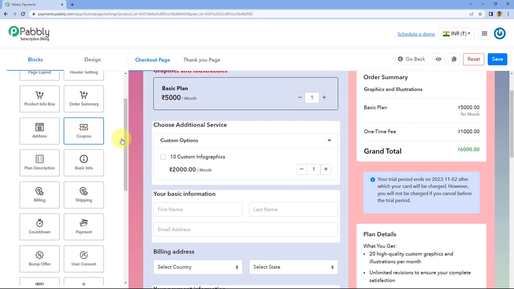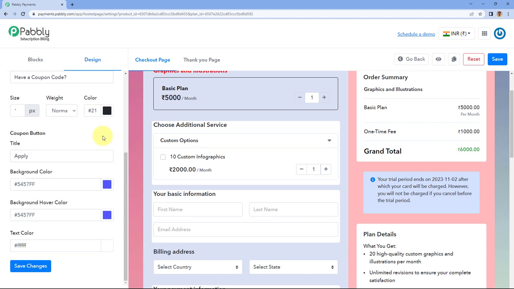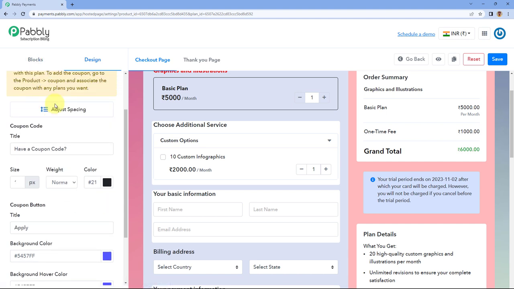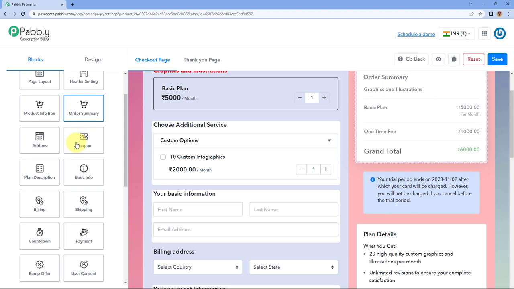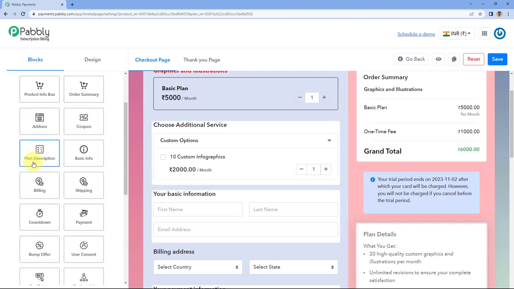So if you have added some kind of coupons, if you have created some kind of coupons, you can customize that coupon section as well. And you will get the same customization settings for it too. After customizing coupons, the next customization that we have is of plan description.